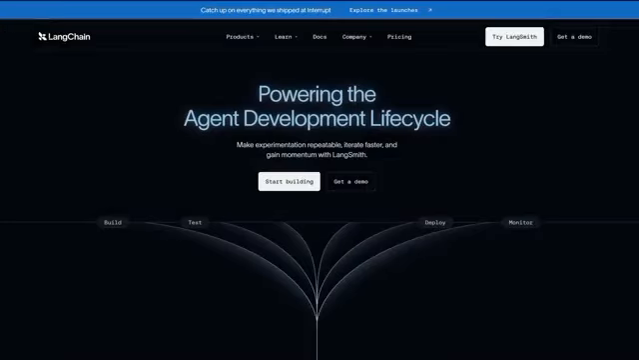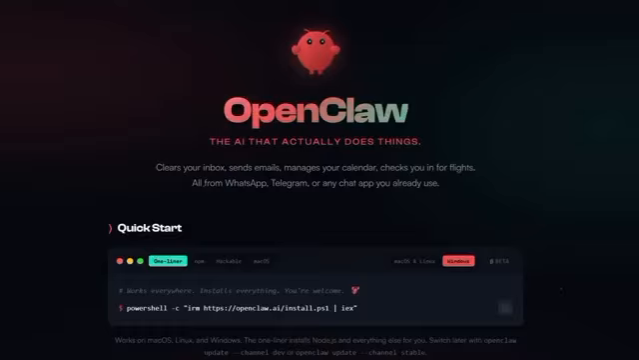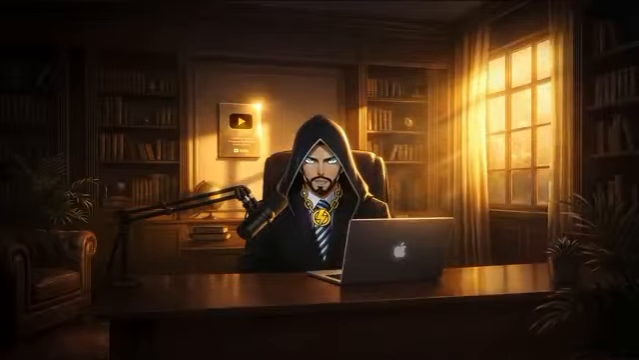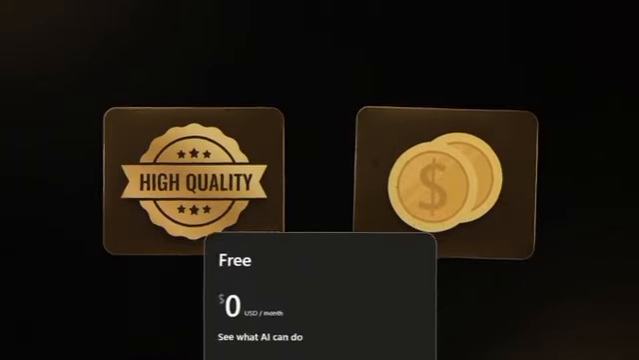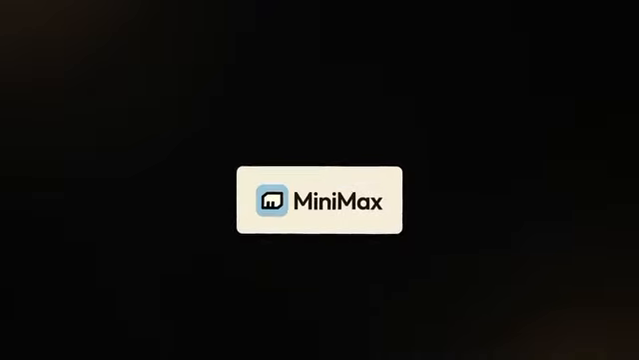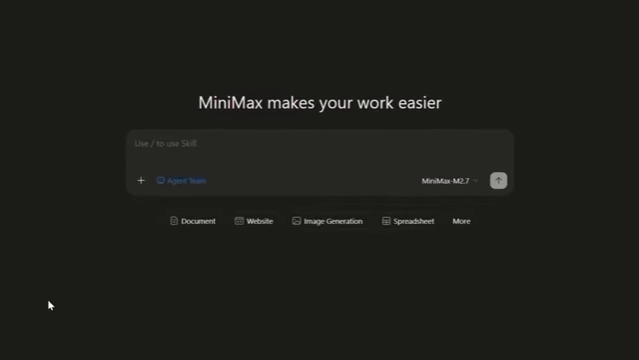So I tested a lot of AI tools and agents like Claude AI, Manus, OpenClaw, and much more. The most important factors for me were high quality results and the cheapest option, or even a free one. And the only option I found that made sense is Minimax. It's one of the cheapest AI agents out there.